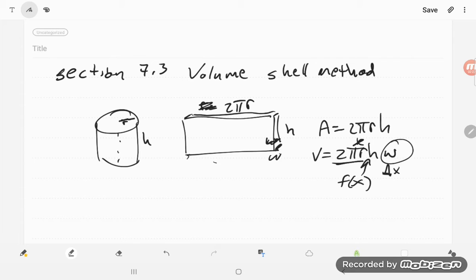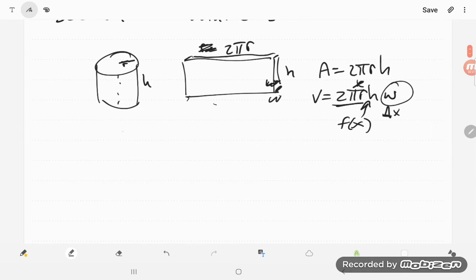But again, this is the idea with the shell method, is we're just going to add up lots of these tin cans. So, right, if I had a bigger volume, I'd have a little hollow tin can, no top or bottom. I'd have that one, and then around that one I'd have another one, and around that one I'd have another one, and so forth. And I'd add up the volume of each of those little tin cans, and once I've added all those volumes together, I get an answer.